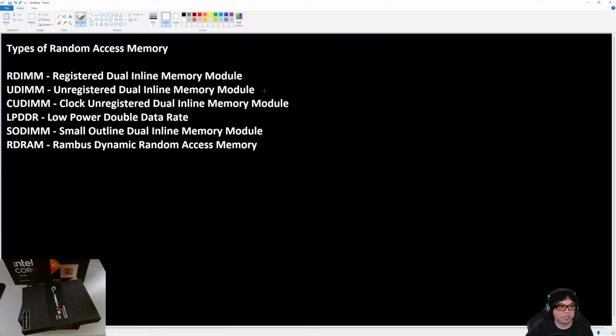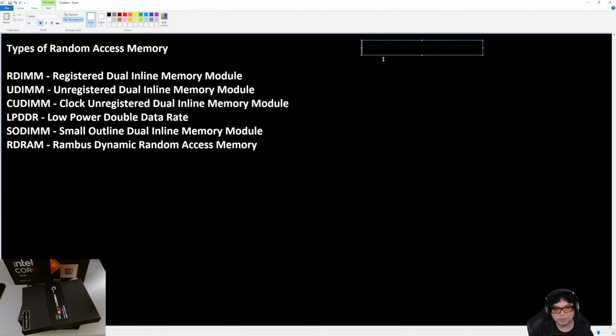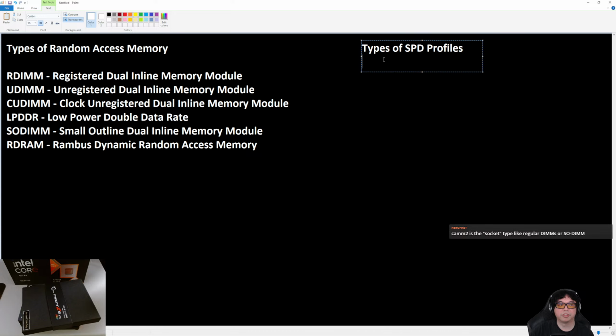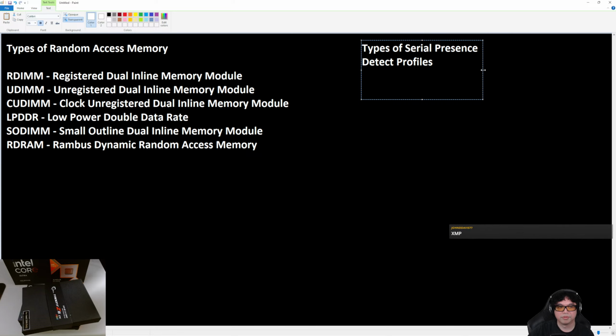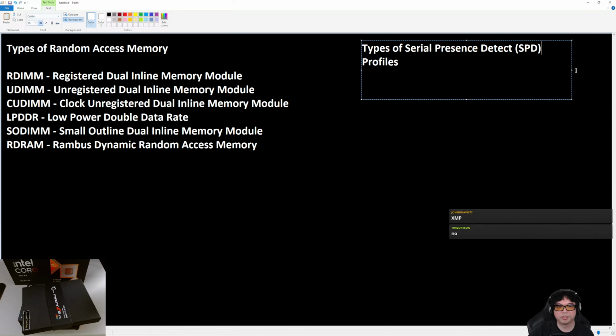Okay, so let's do another set of acronyms here. Types of SPD profiles. Does everyone know what I'm talking about when I say that? Does everyone know what SPD is? That's another acronym that I just realized we haven't even defined. Types of serial presence detect profiles, also known as SPD profiles.